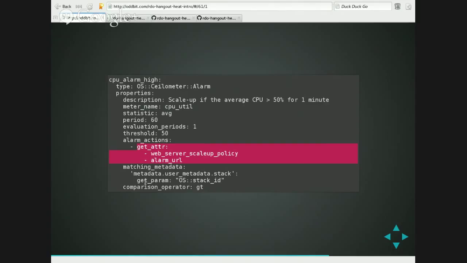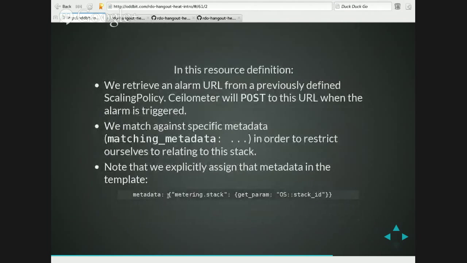One of the things that we are doing here is specifying some matching metadata. This instructs Ceilometer to only look at metrics that match this particular query. In this case, we are looking for metadata called useMetadata.stack that happens to have stack ID in it. The important thing to note here is that that's not something that is getting added automatically by Heat. That is something that we are adding explicitly when we are provisioning our resources. You can see that in the template. It looks like this. We are explicitly adding a metadata key to our Nova server that has that value so that we can match that in our Ceilometer alarms.